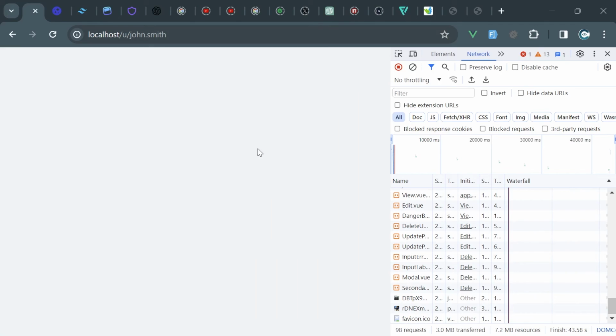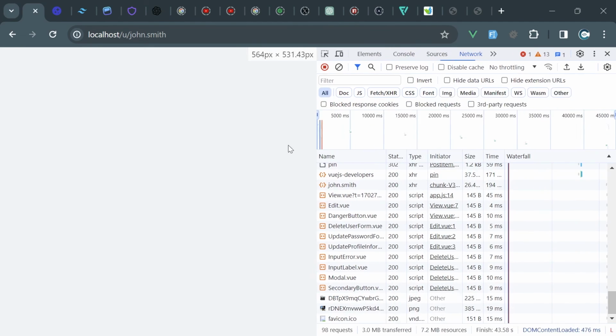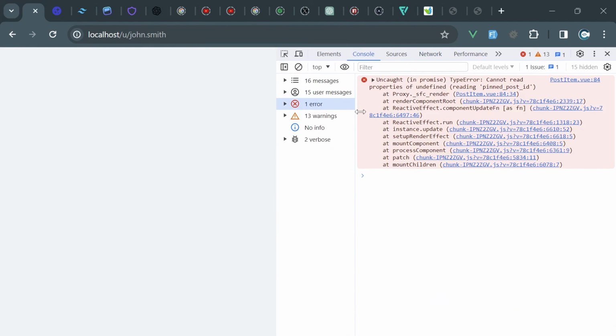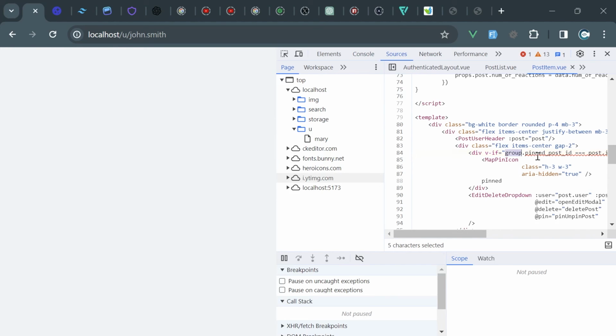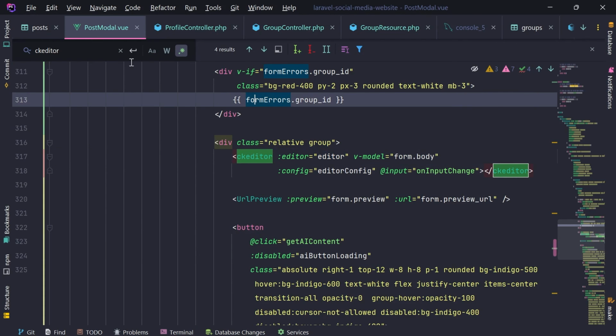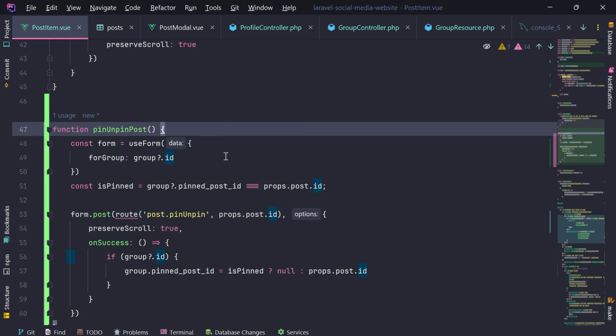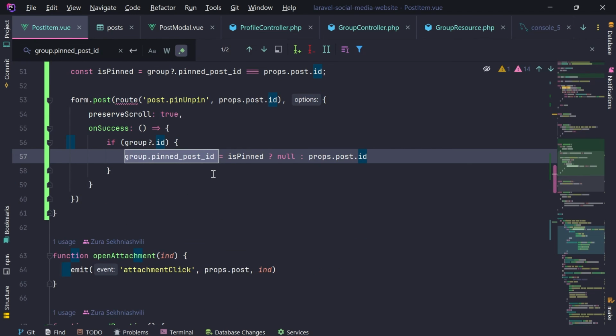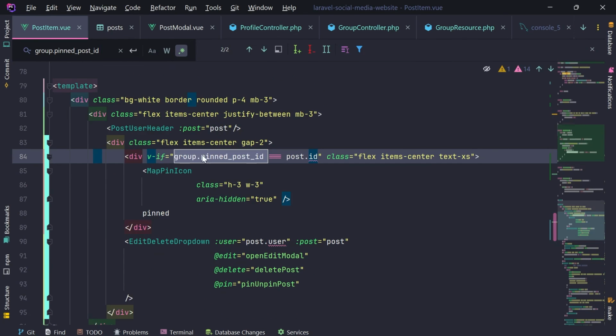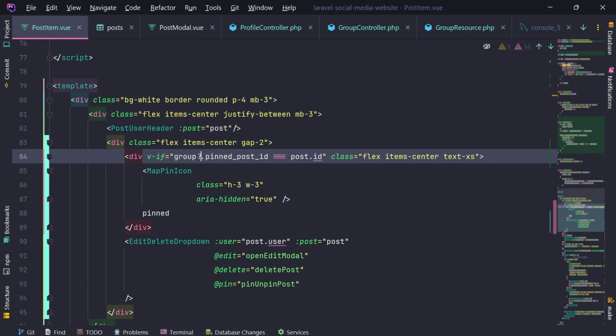But let's test this on a personal page. We have this first error, pinned post ID, group pinned post ID. This is what we are checking right now in the post item. If we go in the post item, not here, but here. So we need that question mark. Okay, maybe no, this is not actually quite accurate.